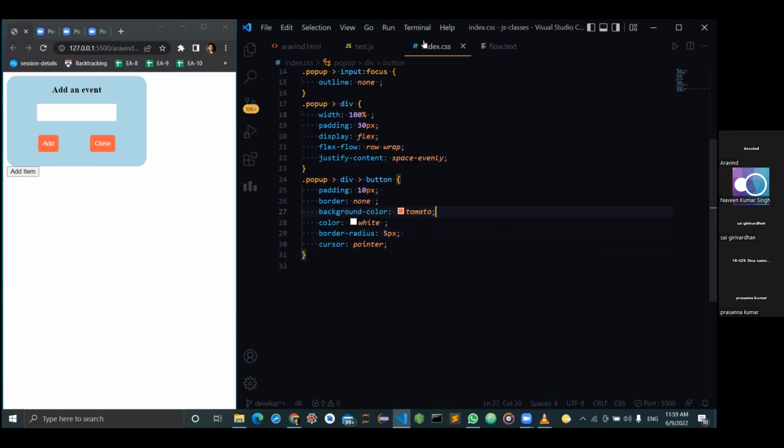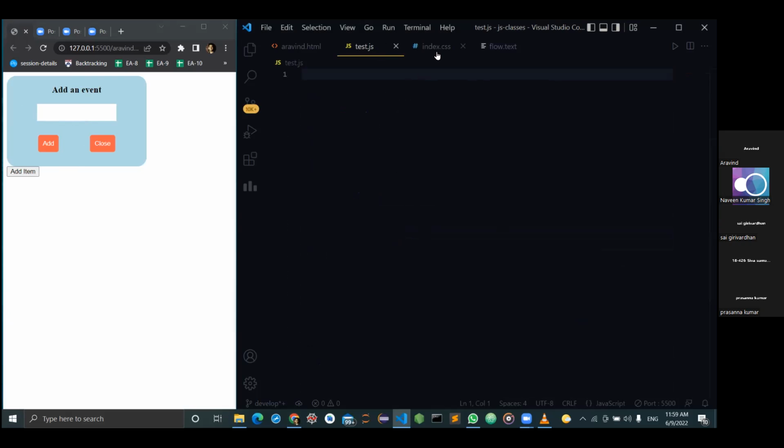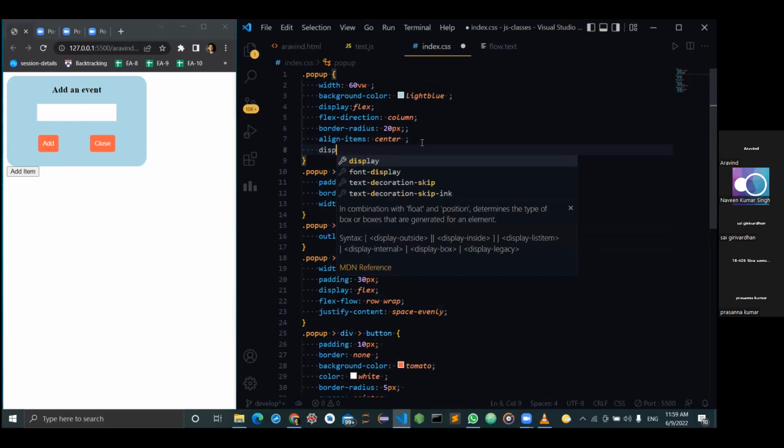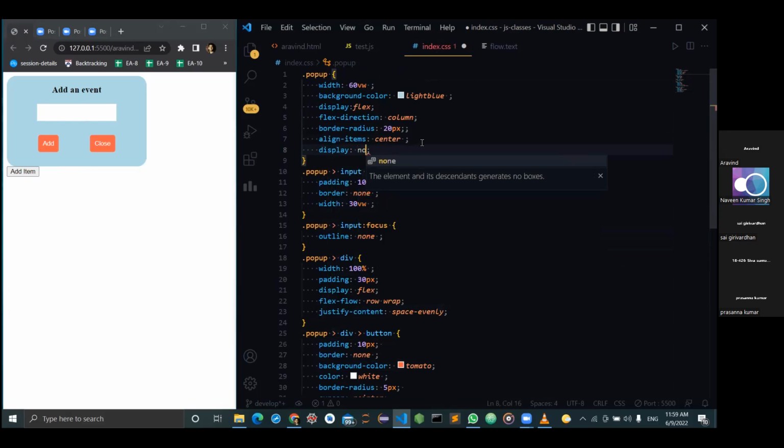Okay, all right. So we made the pop-up, and by default, this pop-up should not be visible. Okay, so I make the display to be none at the end.